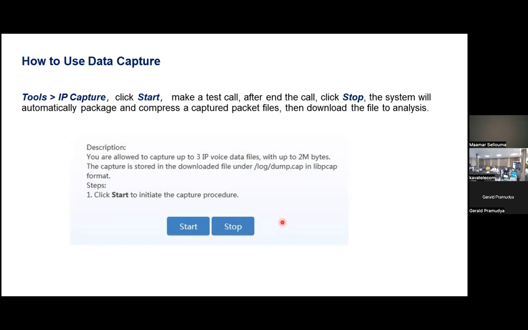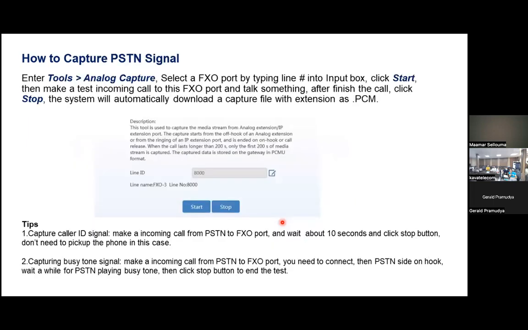In terms of voice quality, we need to see the packets also going on to the network. Also, we can capture the PSTN signal. This is very important when you have an issue with the caller ID or the busy tone detection. So we really need to get the information and capture those line signals.